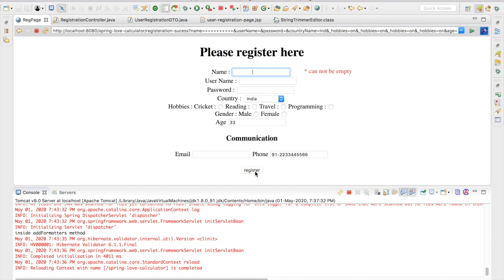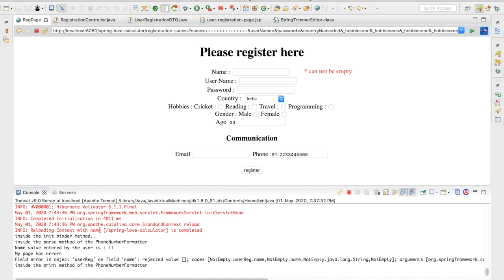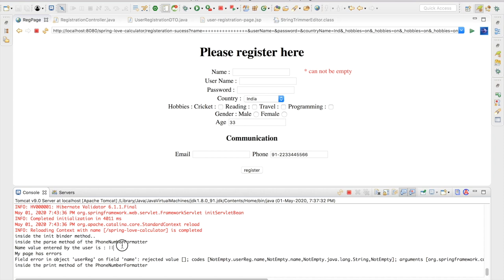Right now also, the user will not be able to go to the next page and my thing is working: cannot be empty, and see here. Right now, my value entered is this. You can see all my white spaces get trimmed and my string got empty.